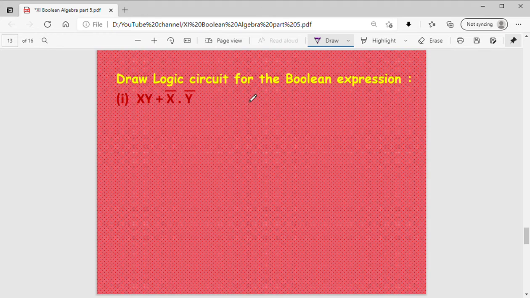See the given expression, it is xy plus x bar dot y bar. So if you see the first term xy, it is a product term, x dot y. The second term is also a product term. And these two product terms are added. So it is sum of products. In short, it is called as SOP.